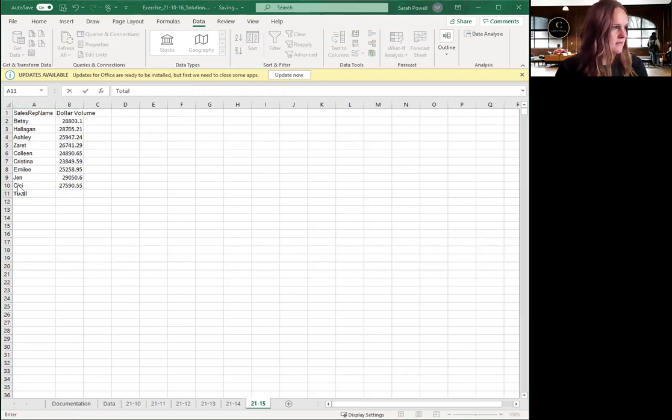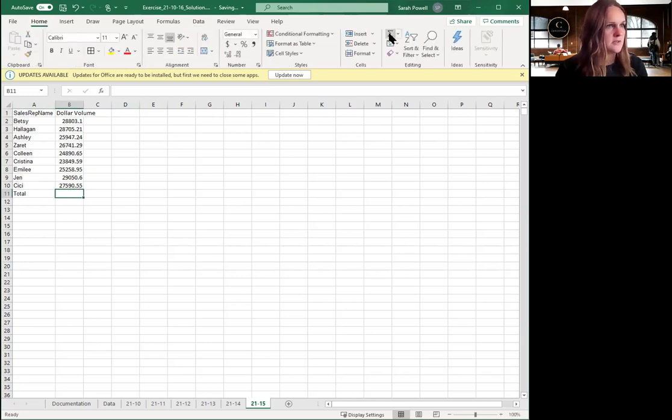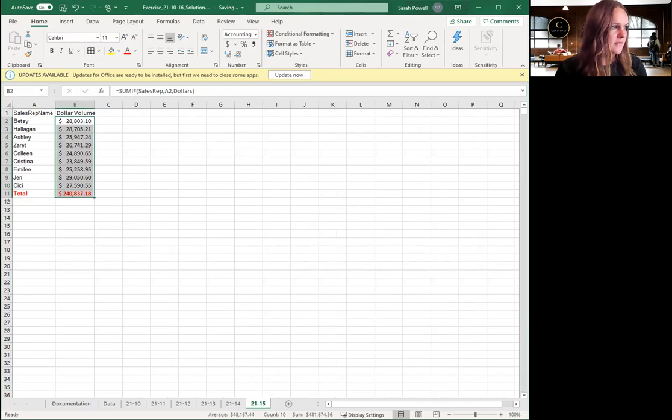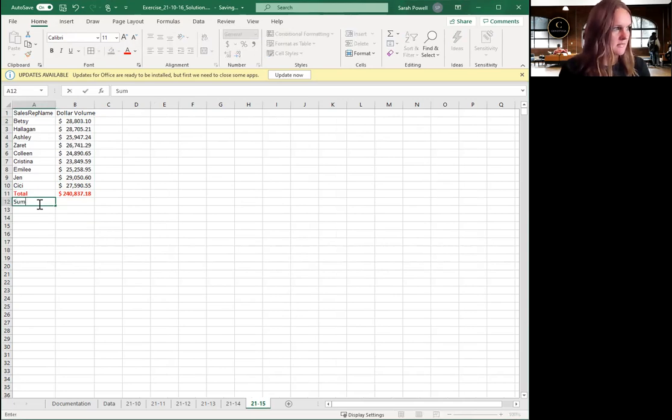So let's add all of this up. I'm just going to use the sum function. So let's make this red and bold so we know it's a sum. And let's format this as a dollar value. Now let's just do a double check. And I'm going to call this sum double check.